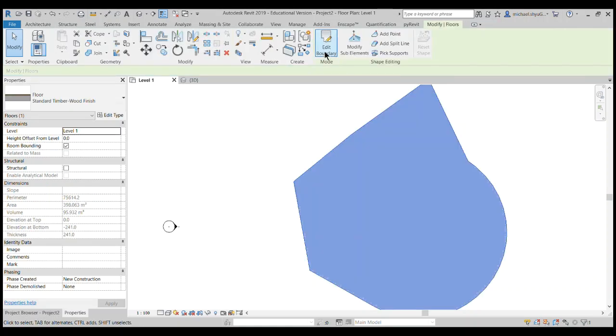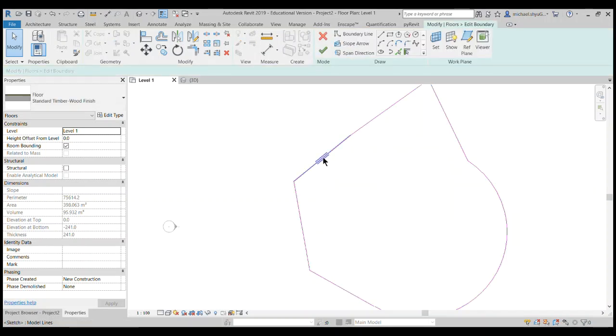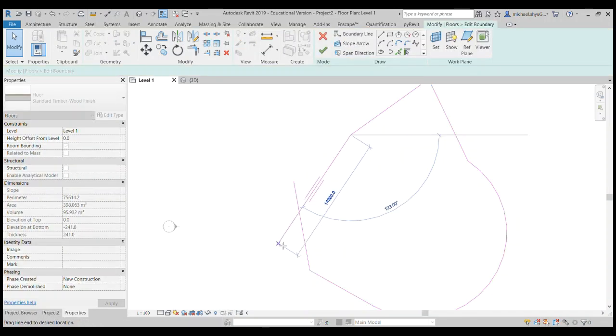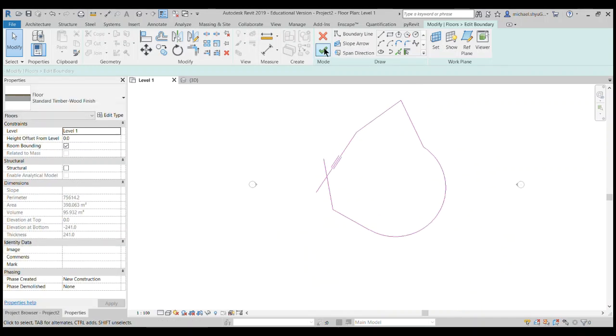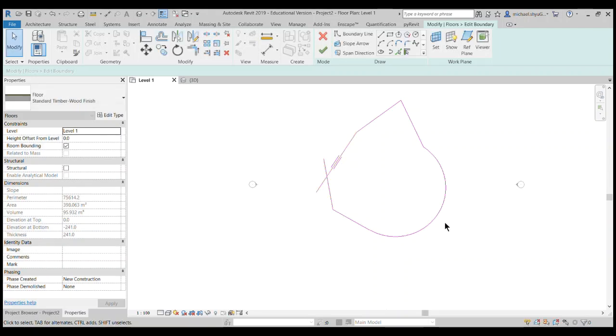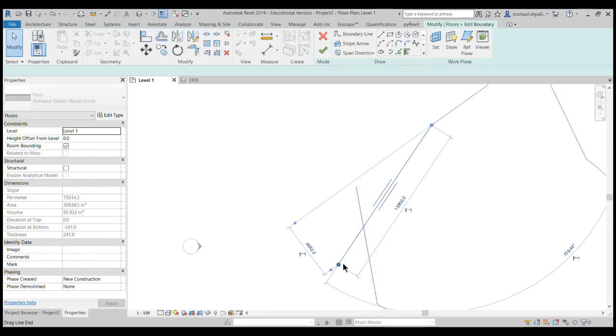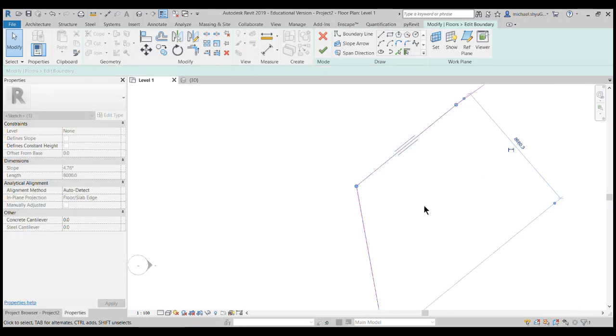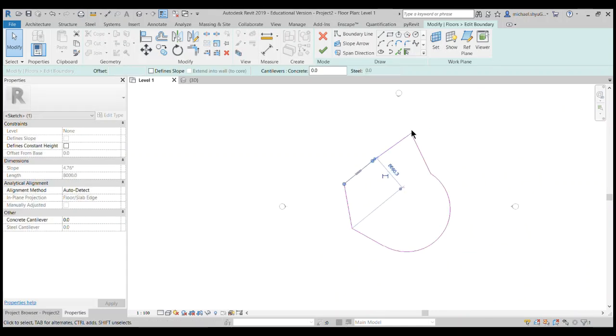So let's simulate what happens when you intersect. Go back to Edit Boundary. When your floors look something like this, it says lines cannot intersect. Highlighted lines currently intersect. So that means, again, you need to essentially connect the dots. Revit really wants you to be clean and neat, otherwise it really won't work.